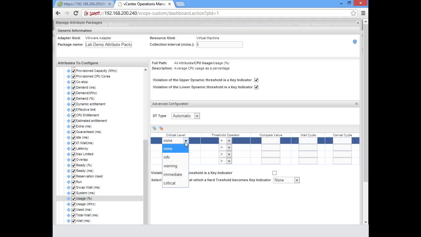So you can set a criticality level, you can set a threshold operator, so greater than, and then a compare value. So let's say we want to say, look, if CPU usage is above 80% for 10 minutes, the wait cycle is how long do you want to see it exceeded, and it's in number of collection cycles. So 2 cycles times 5 minutes is 10 minutes. So if it sits there for at least 10 minutes, then it's going to flag this.